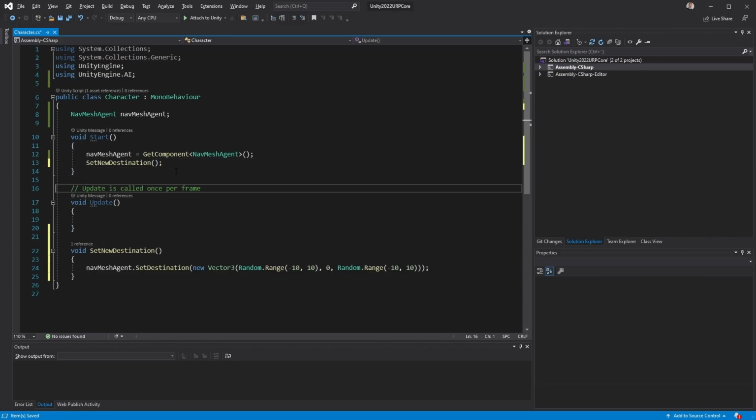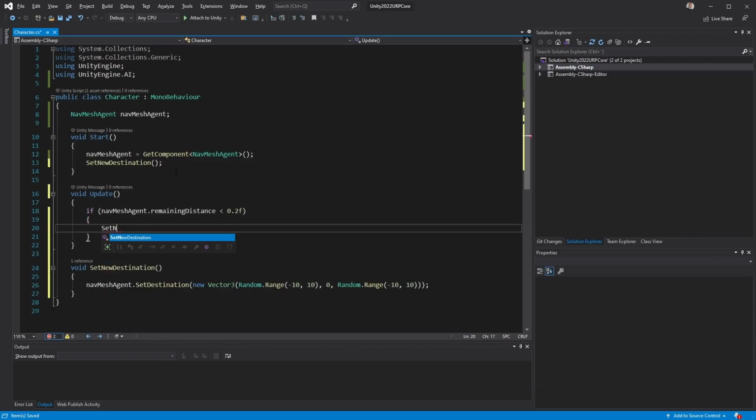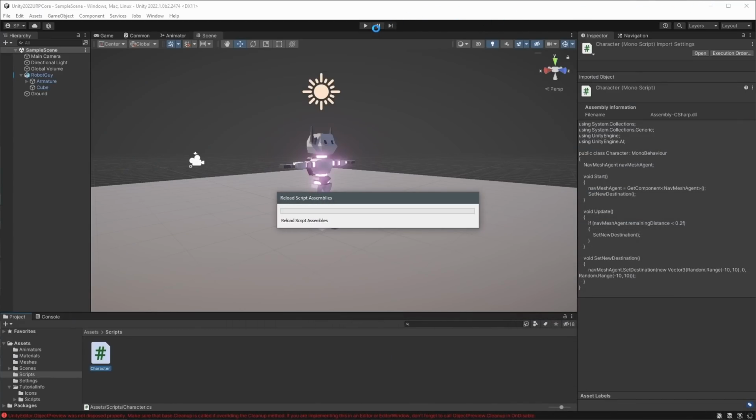The Update method is called every frame in Unity, so let's check if the nav mesh agent has a remaining distance which is less than 0.2, for example. And if it is, then we're going to set a new destination. I don't want to put 0 there because maybe it doesn't actually reach the exact position. So let's make sure that we just have a little bit of a buffer there.